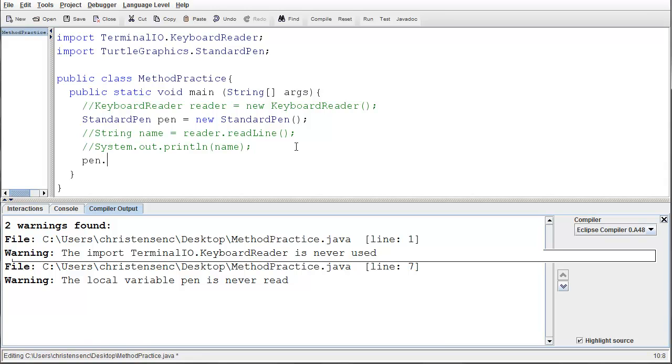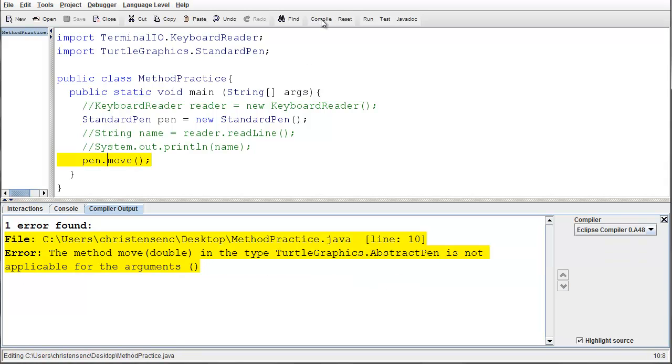So pen.move is the first message we can send it, but if I just say pen.move and I don't put anything in my parentheses, and I try to compile my program, it gives me an error. Notice this is an error, not just a hint that we didn't do something. This is an actual error. It did not compile. The method move, and notice it says double in parentheses, in the type turtlegraphics.abstractpen is not applicable for the arguments, and then it just has parentheses with nothing inside like I had it.